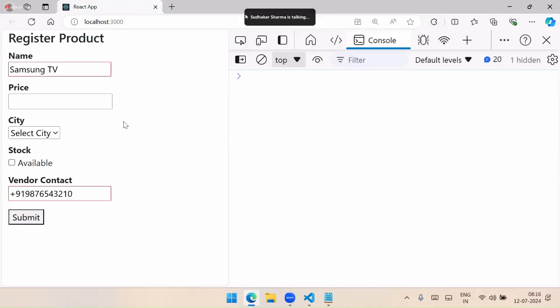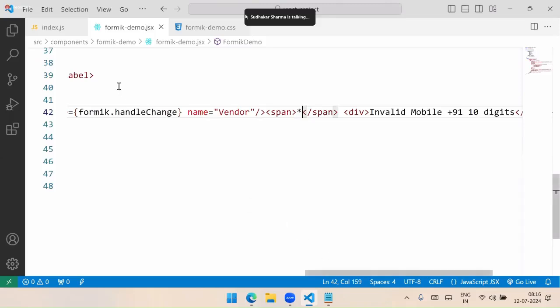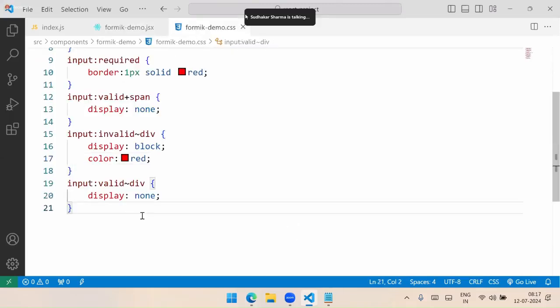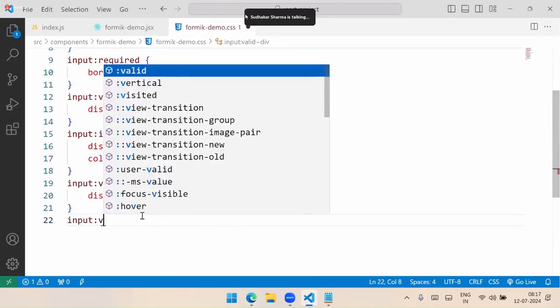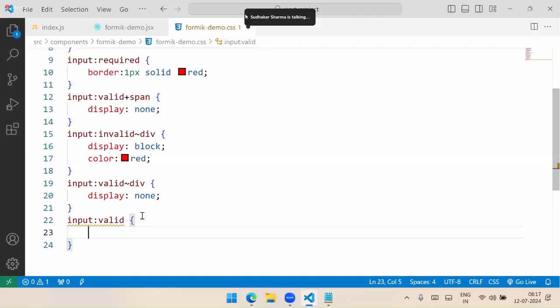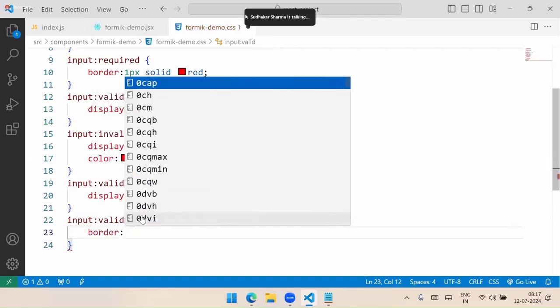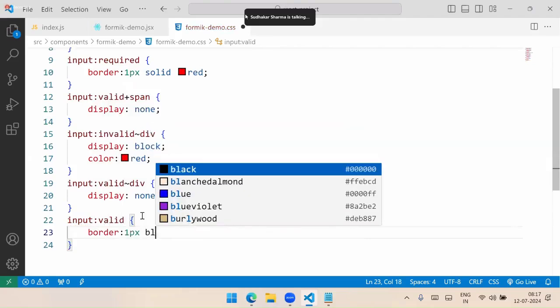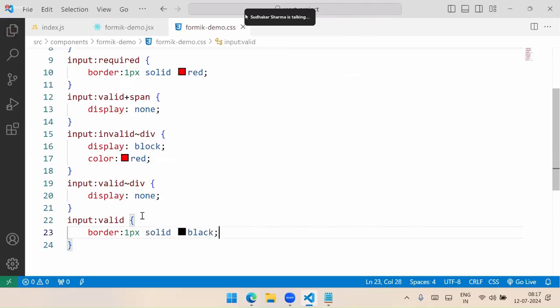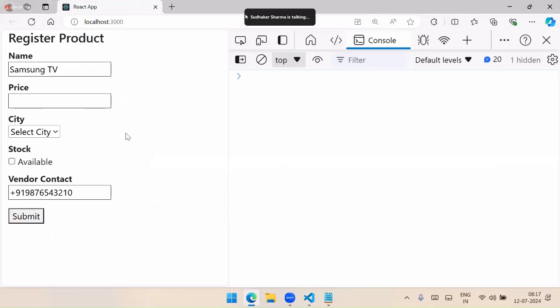And again, the color should be normal. I haven't written logic for that. That means if it is valid, then the text box color should be normal. So if input is valid, then what is the border? We will set the border to 1 pixel solid black. That means we are just defining normal. If input is valid, that is normal. We can put green colors, anything we can define.